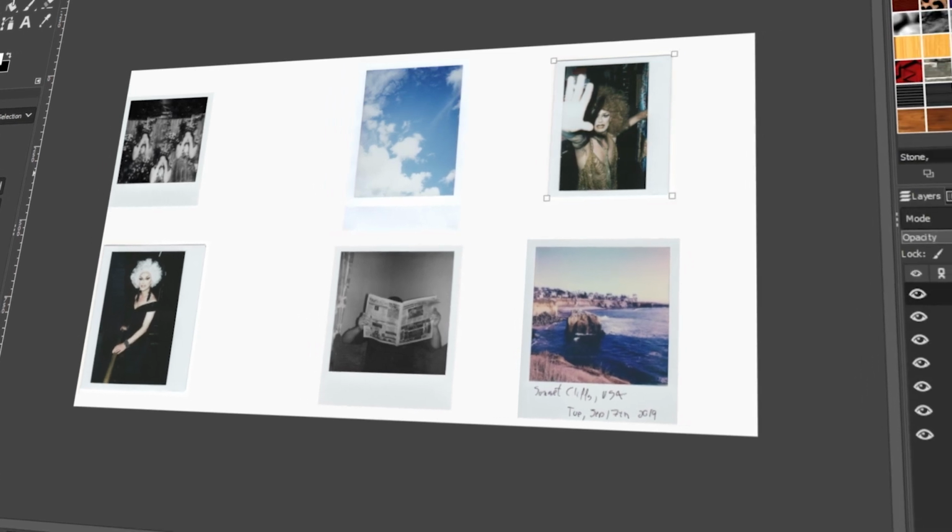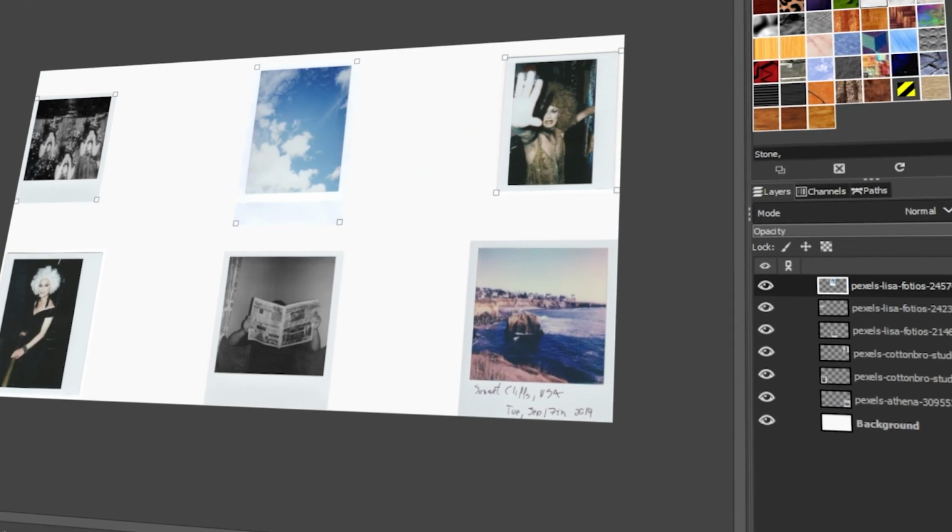In today's video, I will teach you how to align layers in GIMP. Let's get started.